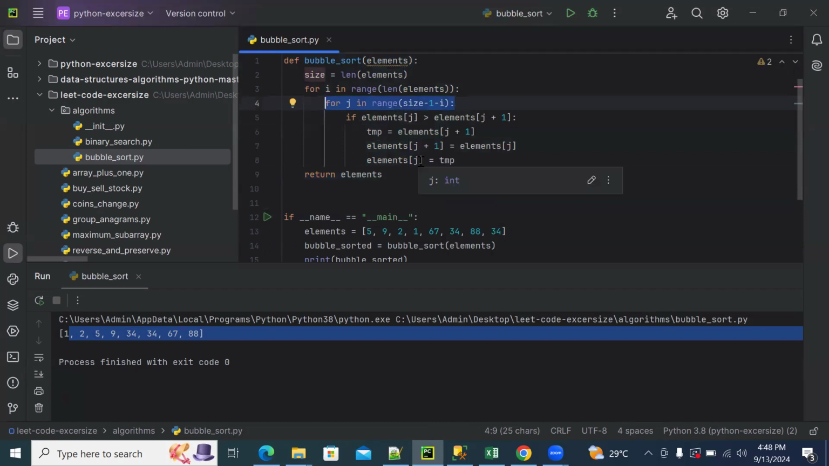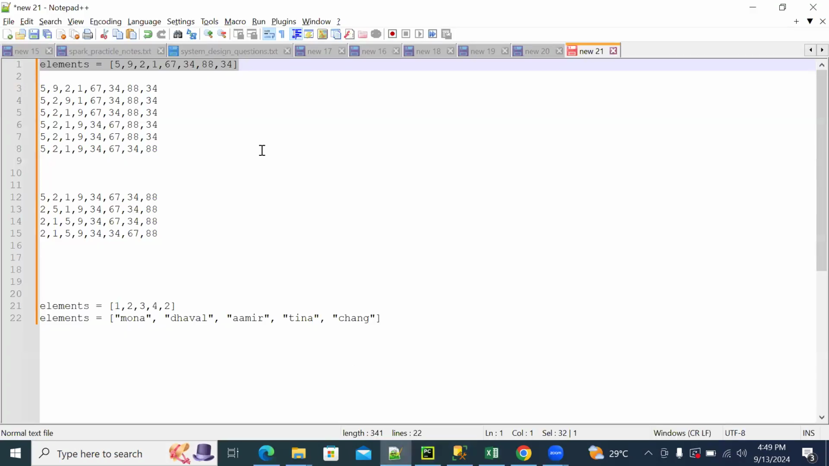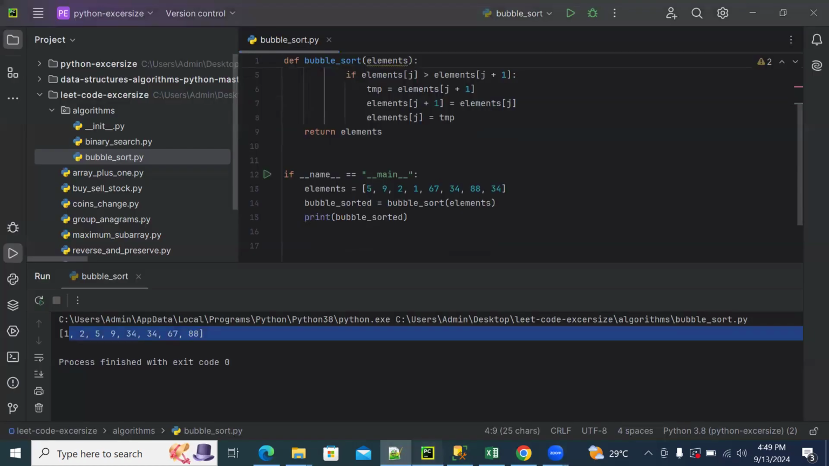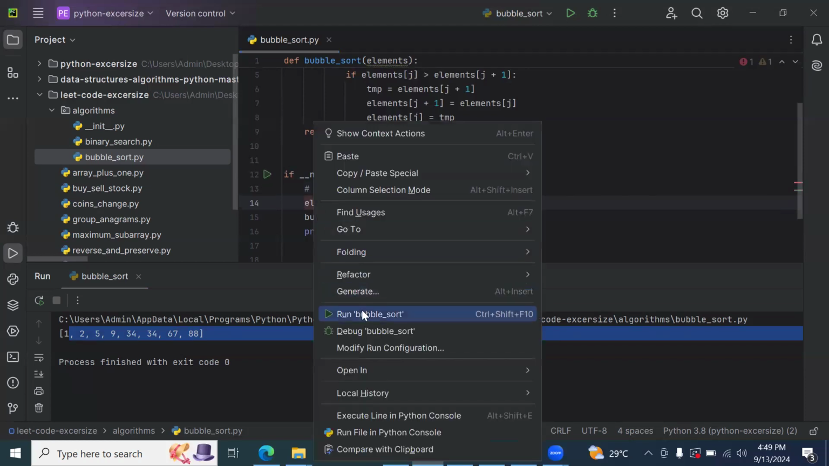So this is about the bubble sort. This is the working solution. I hope you understand the algorithm. And just to try out, I can run it for another example. So this is another example, guys, and let me run it. It should work for this scenario as well. So let me comment it out here and uncomment this one. So you will see this is also working.